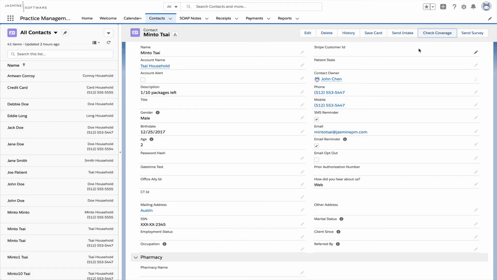And next we have the send survey. I'm not going to click on this because it'll send a survey, but if you want to send a survey to your patient so they can fill out and give you feedback on the treatment and their visit, you can do that as well. That's what I wanted to talk about with managing your patient contact information.